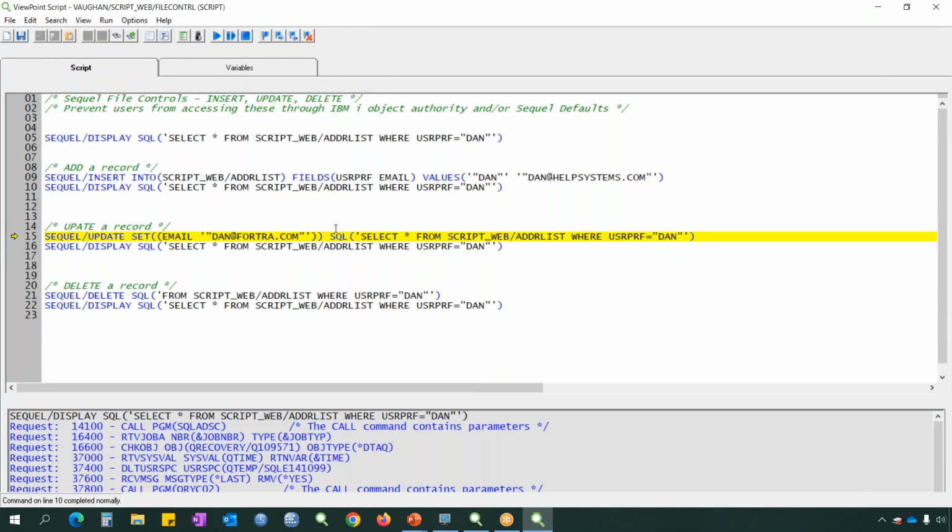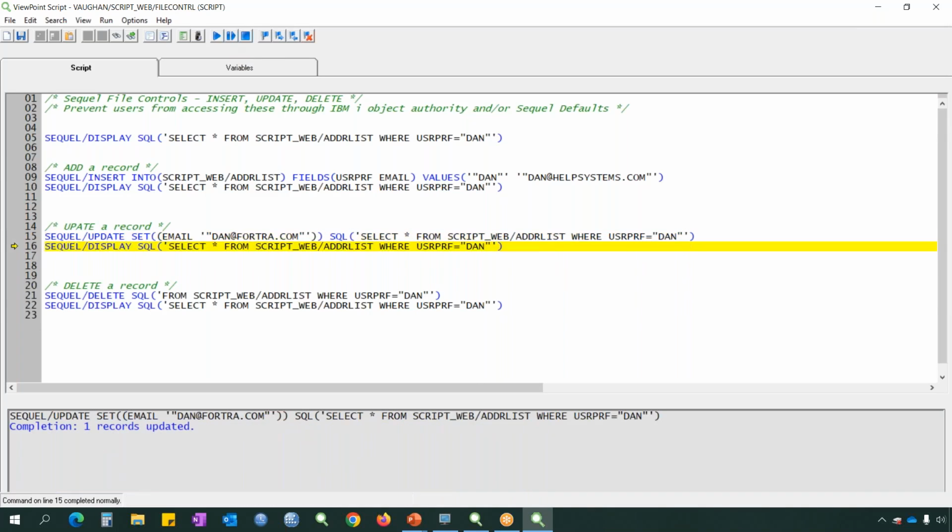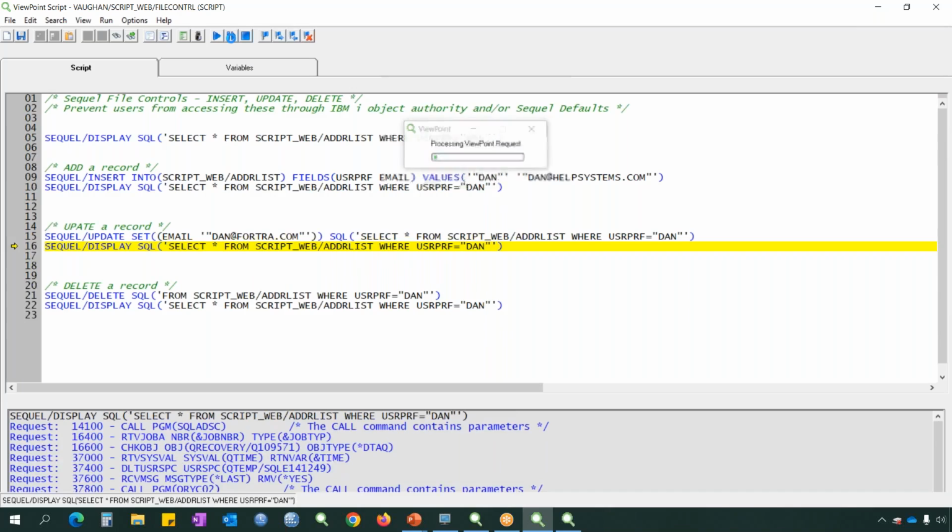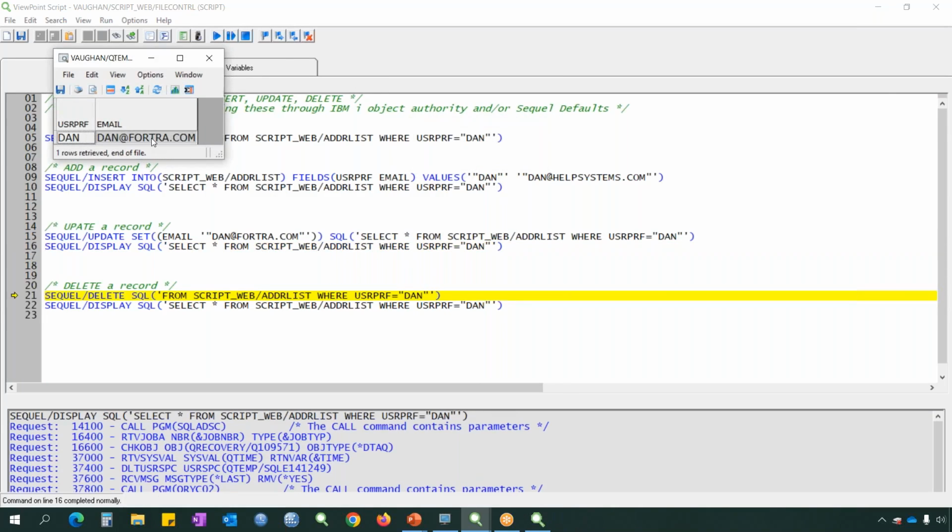But maybe then we realize, you know what? We just renamed our company, changed our email domain. I meant to do Dan at Fortra instead of Dan at Help Systems. So we can use the update command to make that change. Now when we display, instead of Dan at Help Systems, it's Dan at Fortra.